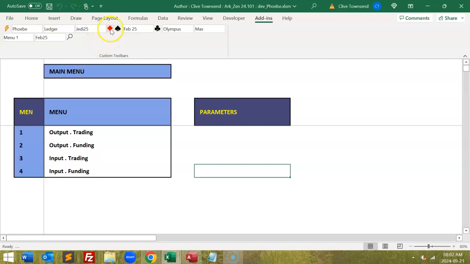Now these are some buttons that we have here. This is to select a new entity. And this one over here, we can select the financial year. So we're looking at Feb 25, but we want to go back and look at another year. And now this is the period.